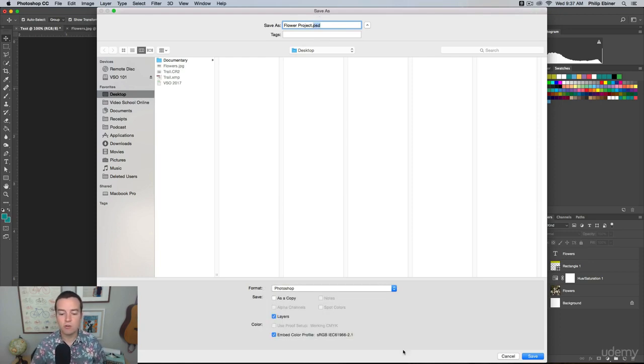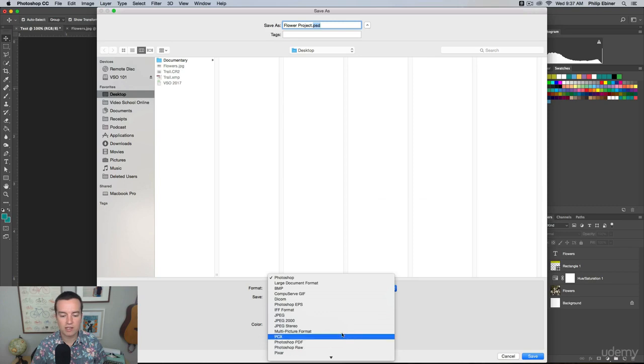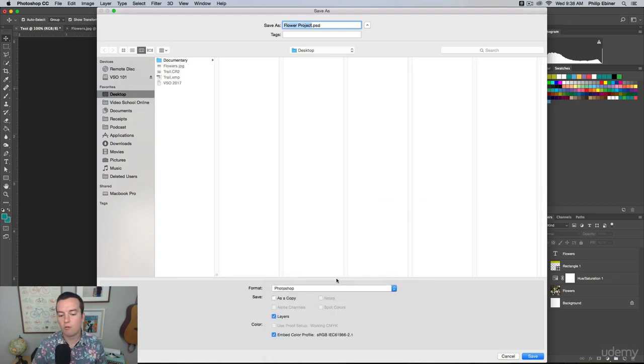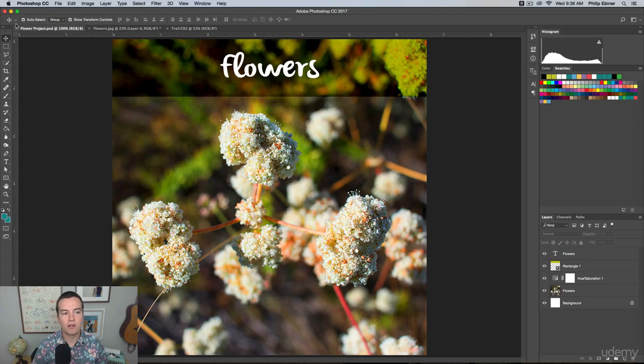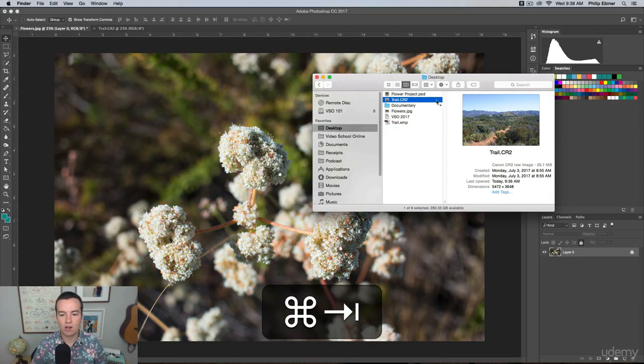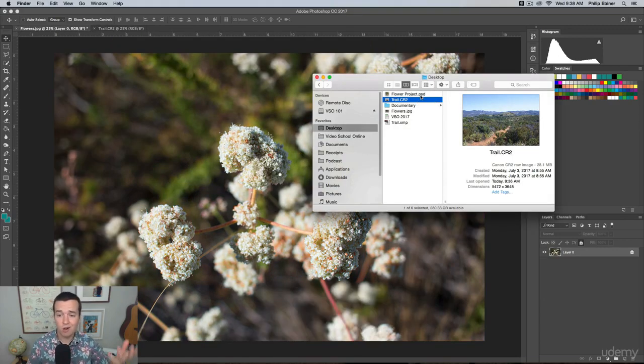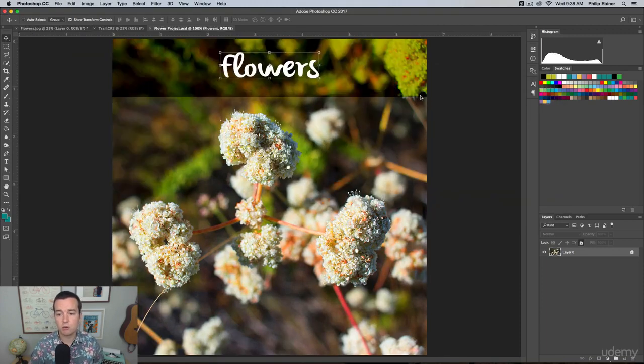In this save menu, you can change it. You can quickly save a JPEG if you want. You will have different options depending on what options your computer has. But right now, I'm just going to save it as a Photoshop project. So now if I close this down, and then I go back to my Finder later on tomorrow and I want to change this, I can just double click the Photoshop project and it will open up this project and I can go ahead and make changes.